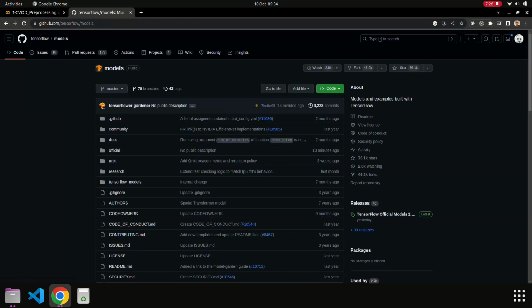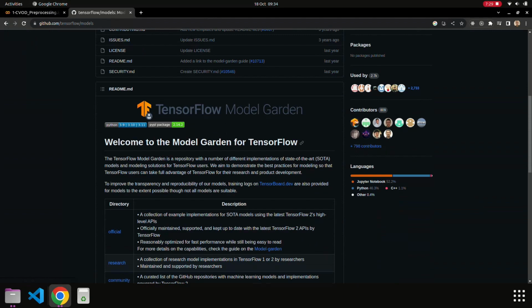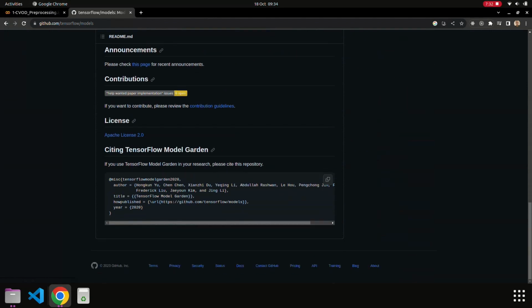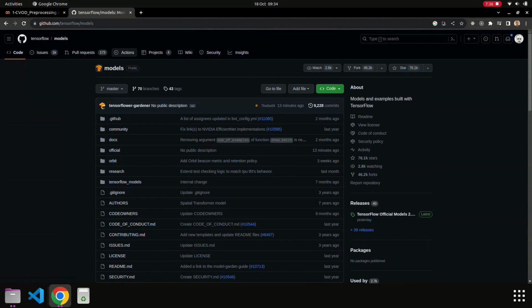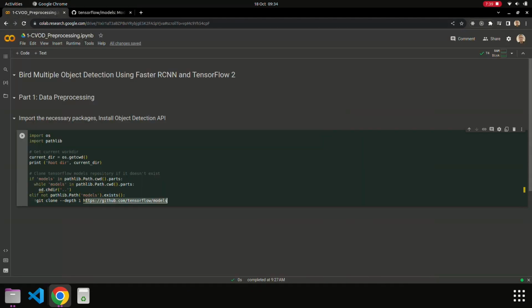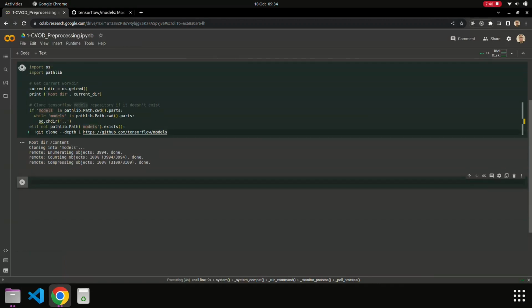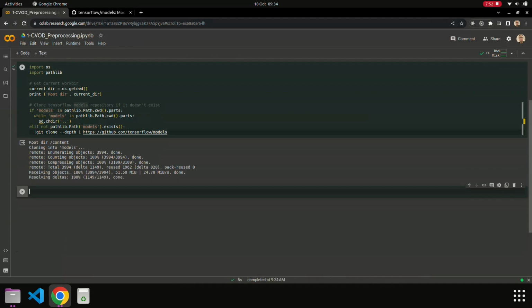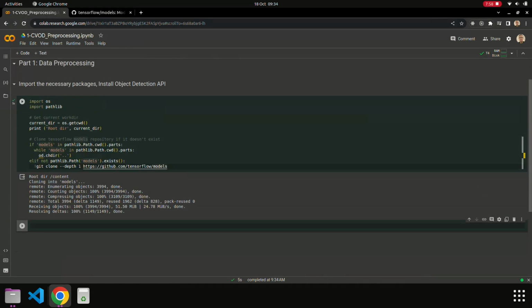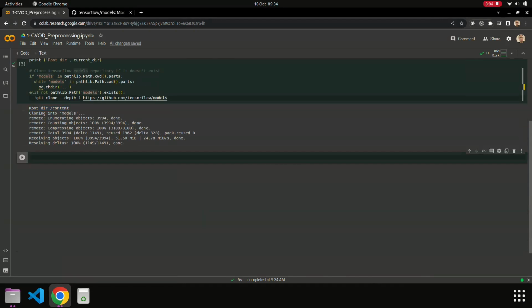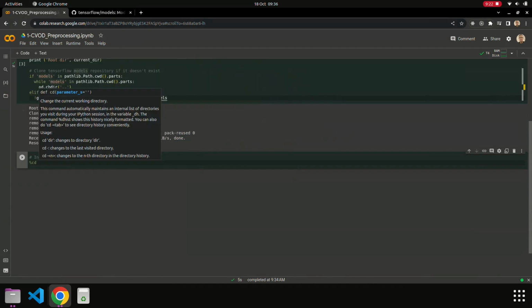You can find the model zoo online in this repository. This is TensorFlow Model Garden. Before it was called Model Zoo or Model Garden, same thing. And you can find many pre-trained models you can use, and you can fine-tune and use for your specific use case. And here it's copied.